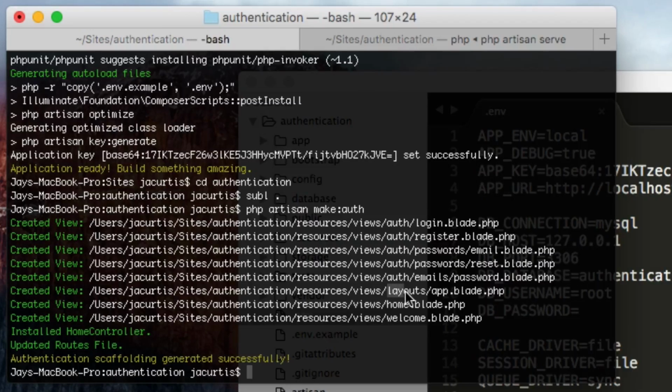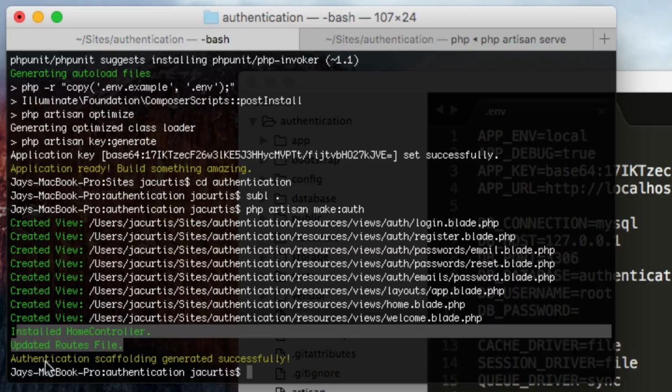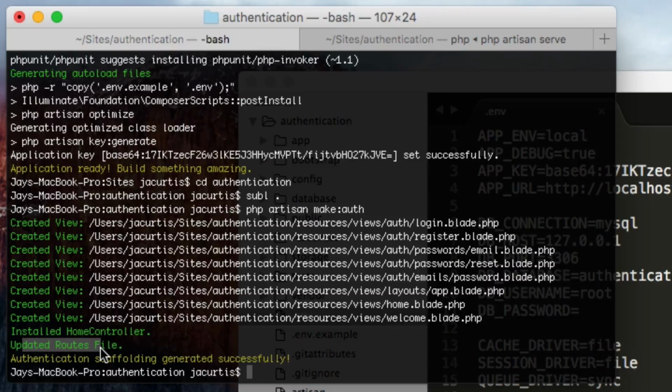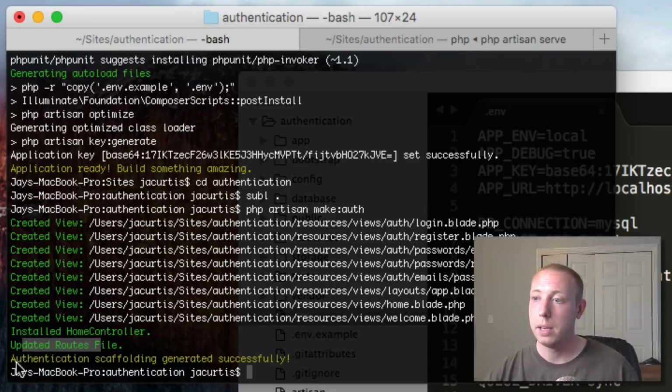Then it created a really generic layout called app.blade.php. It created a home page called home, and another page called welcome. By default, home is protected behind authentication, and welcome is designed to be available to everybody. So it created all these views for us, it installed a home controller, and it updated the routes file.